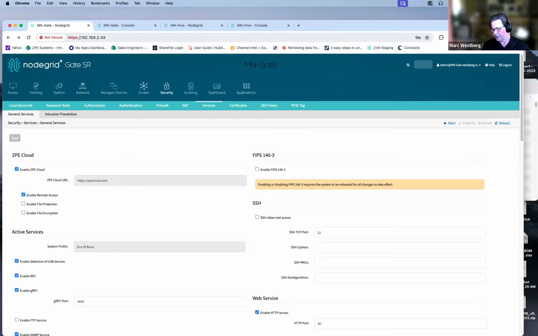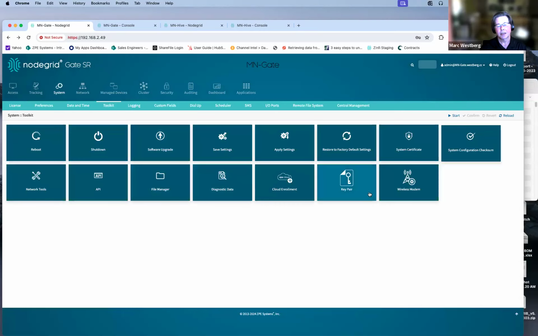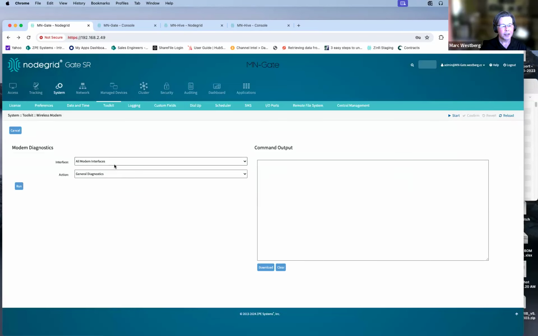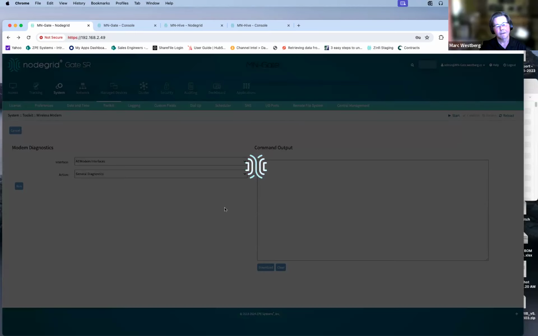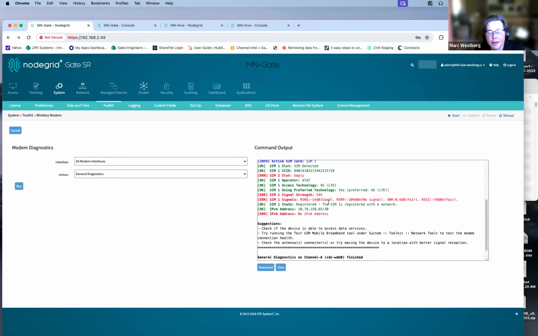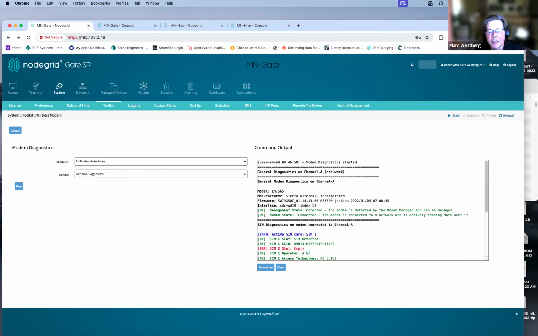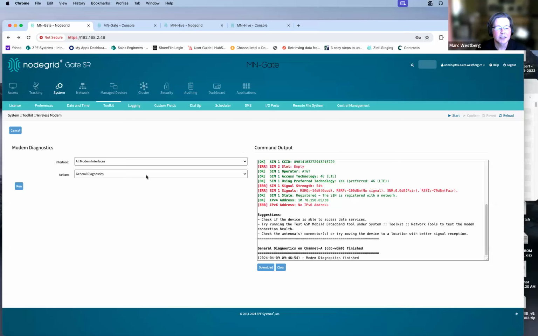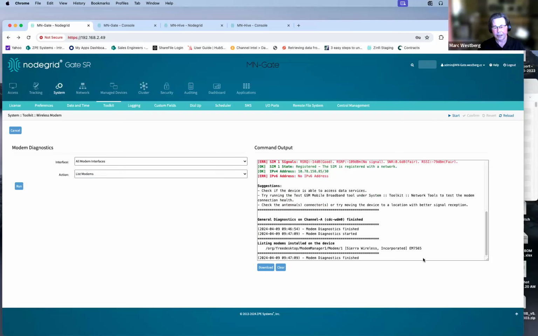And now let's move on to advanced modem diagnostics. So we can go to System, Toolkit, and then Wireless Modem, and we can see general diagnostics. We can run that. And what'll happen is it'll go look at the modem. Signal strength looks okay, but we can see the diagnostics of that device. But we have other commands that we can run by simply hitting the button.